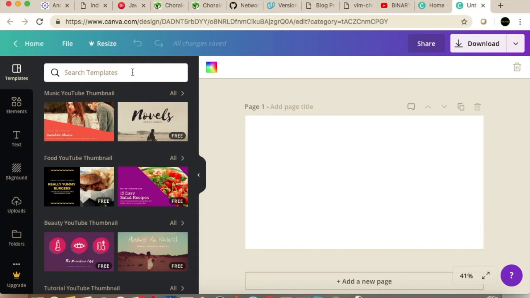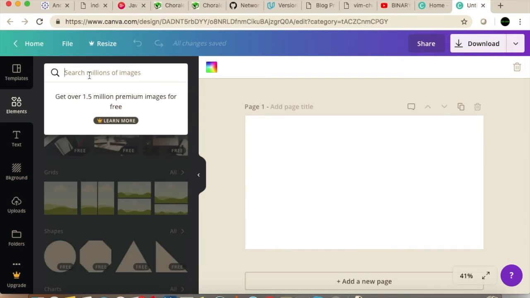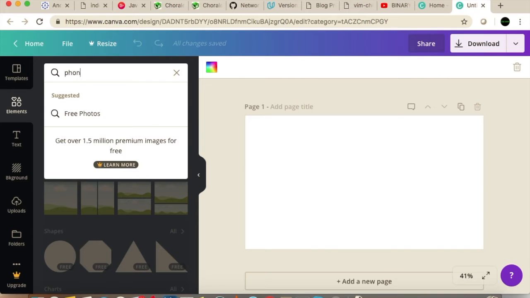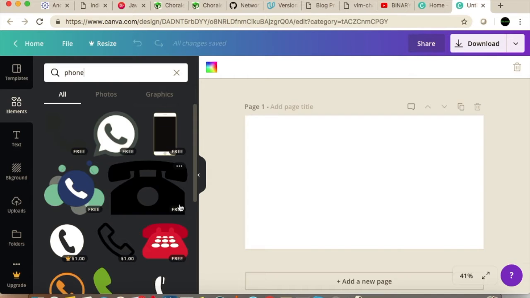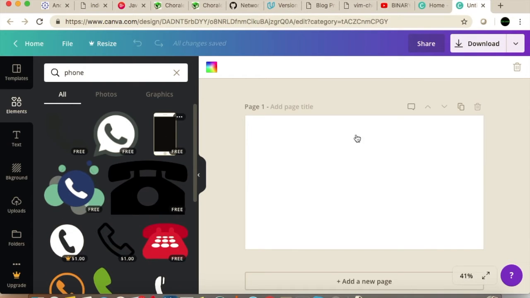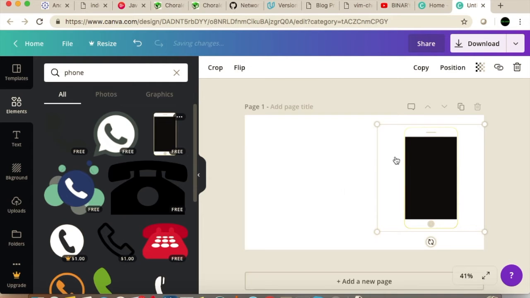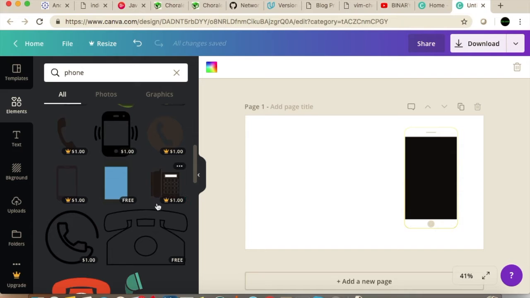So we're going to do a thumbnail about, let's say, editing photos with mobile phones. So we're going to search for a mobile phone. Let's go to elements. We can search for a mobile phone. Let me type phone, for example. It's going to propose phones, and make sure you use free images because you have to pay if you take ones that are not free. Let me just use this one and put it by the side, something like that.